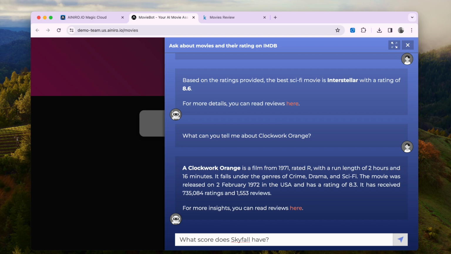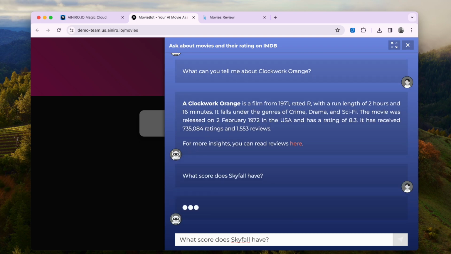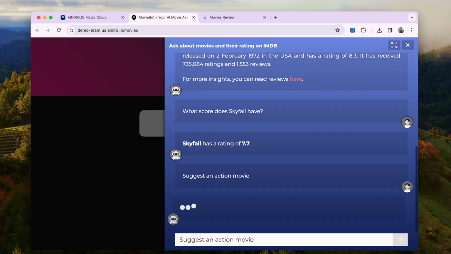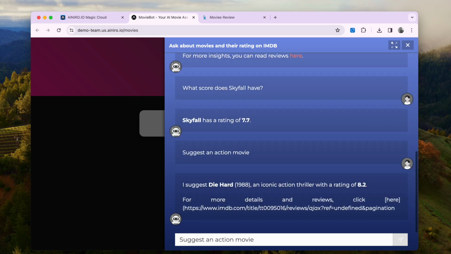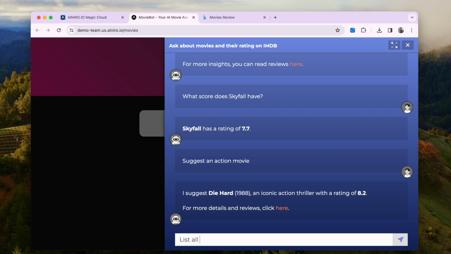What score does Skyfall have? It's got more than Clockwork Orange. I think I'm going to kill somebody. 7.7, okay. Suggest an action movie. Die Hard, okay, cool. List all Die Hard movies together with their ratings.